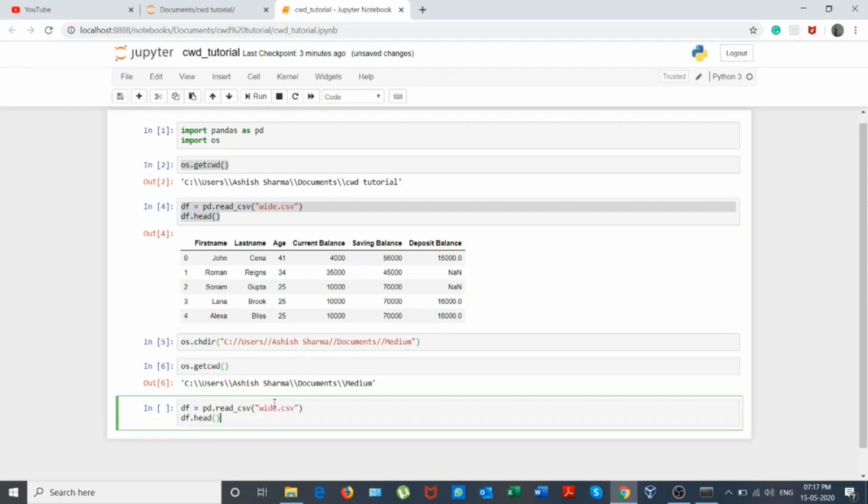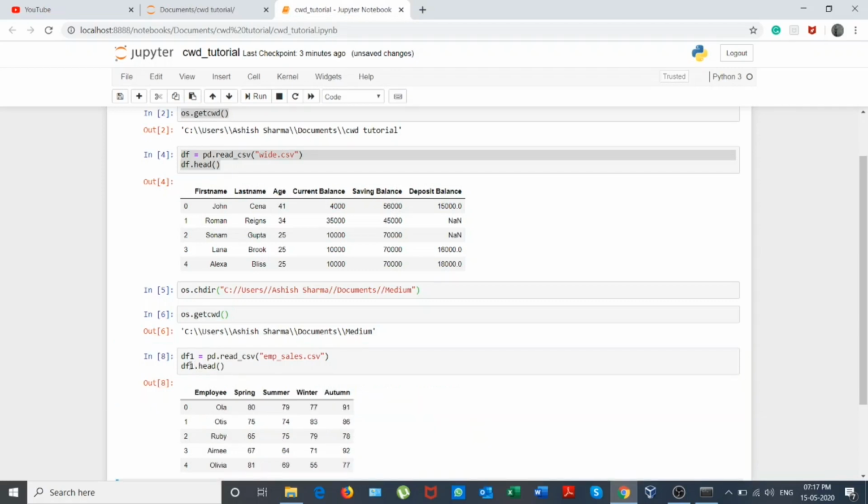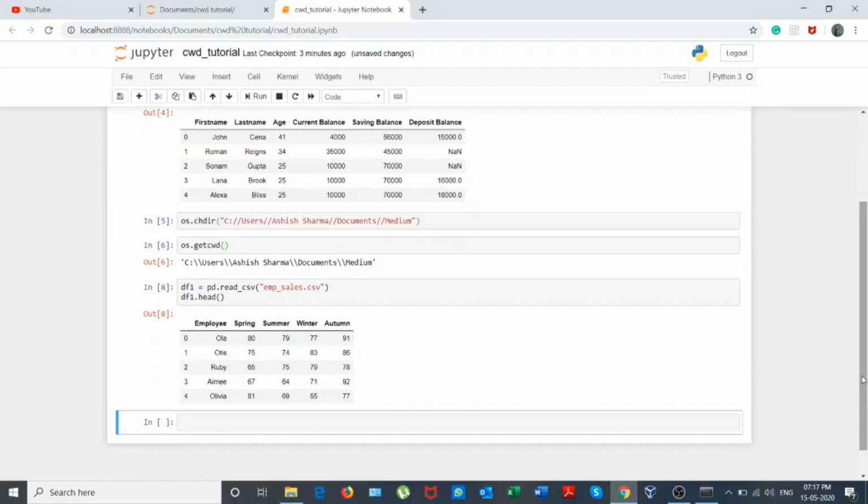So now if you want to read some file kept in the medium folder which is in .csv format, you will paste this command and you will write emp_sales, and you can rename it to df1. Now you can write df1.head, and you will see the file which you have read right now and the head of that file, you can see it over there.